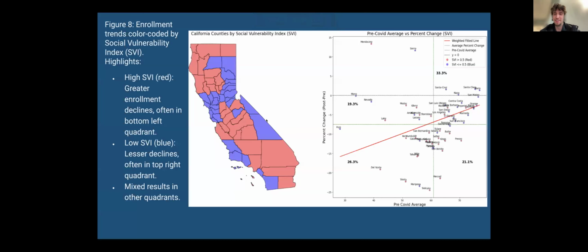Building up on the previous figure, we incorporated the social vulnerability index into our analysis. Counties with high vulnerability are shown in red, which experienced a much greater decline, with the majority of them being in the bottom left quadrant. And then conversely, counties with lower vulnerability, shown in blue, tend to be clustered around the middle or top right, showing that they either experienced a very minimal difference or positive growth.